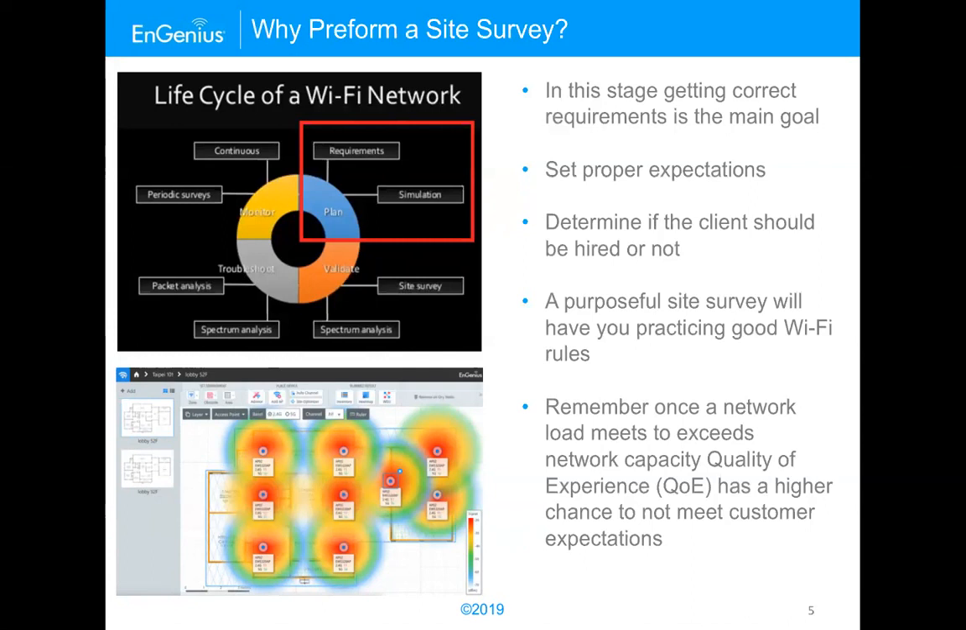And remember, once the network load exceeds the network capacity, the quality of your experience has a higher chance not to meet the customer expectations. So let's take this out of the technical realm into something that's much more palatable. Let's say, for example, I had a bridge made of popsicle sticks I glued together. Okay, well, I could expect that to be carrying a load of maybe some toy cars.